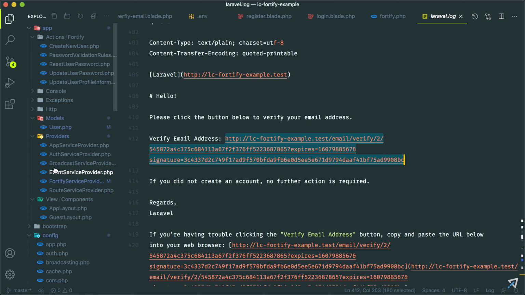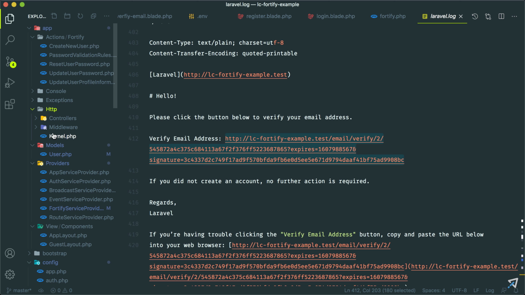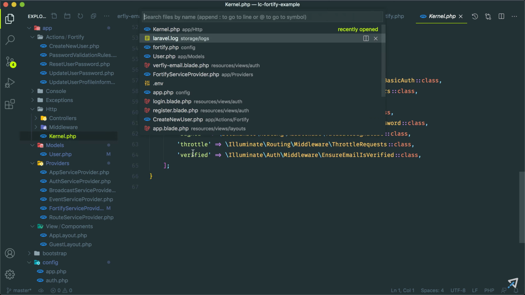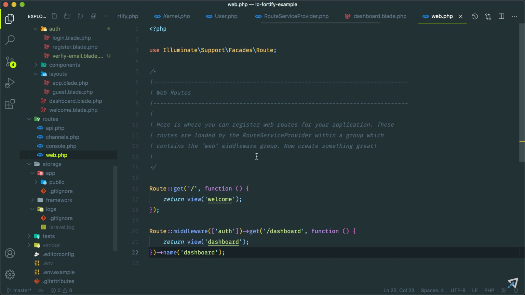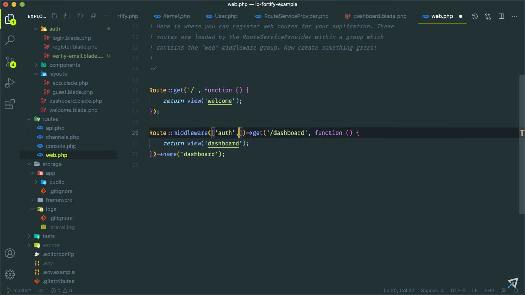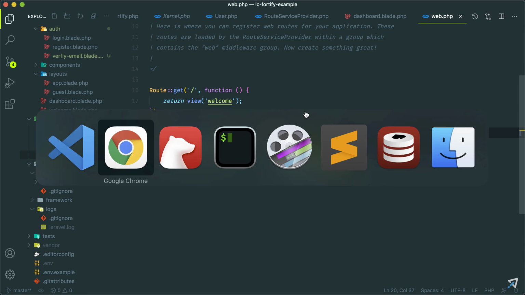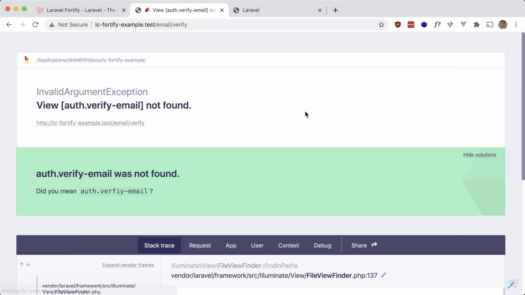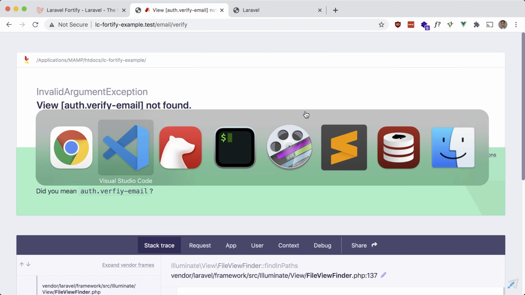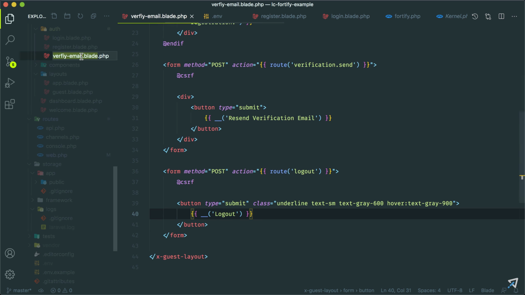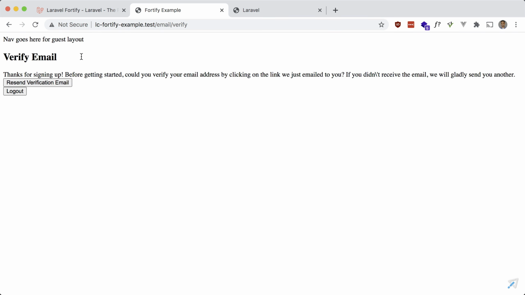So if you go to app, Http, Kernel, right here, you'll see a middleware for verified. So we have to put that in our route here, right here. So let's say verified. Okay. And now if I refresh, we should get that form. And we do, but looks like I didn't name it correctly. Yeah, I spelled it wrong, sorry. Verify. Okay. And now there it is.